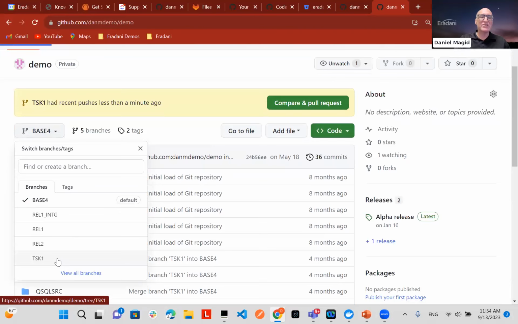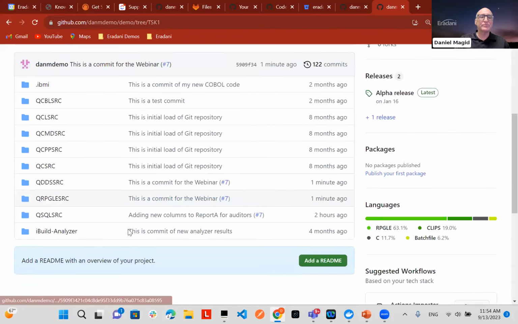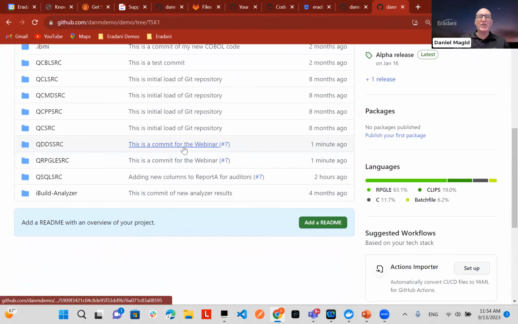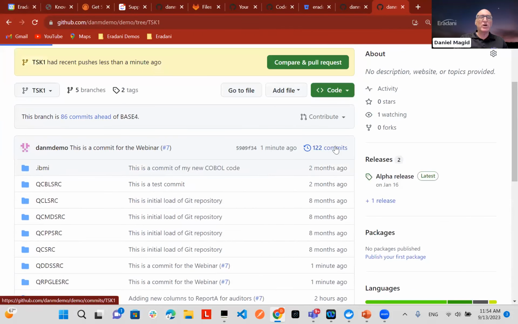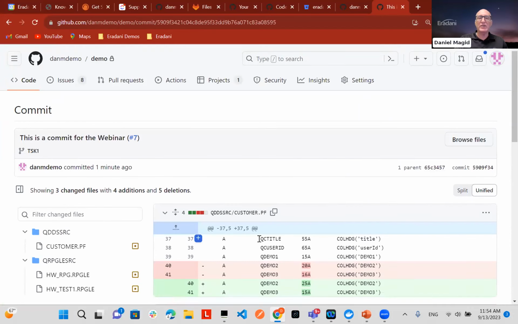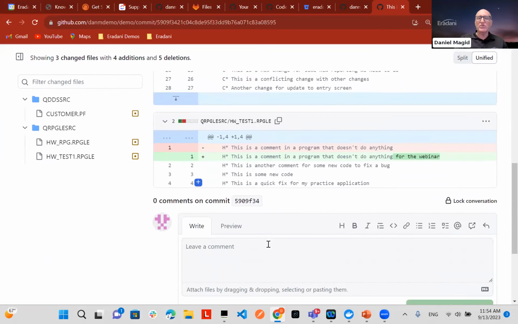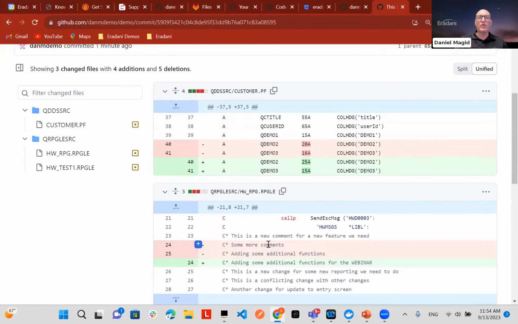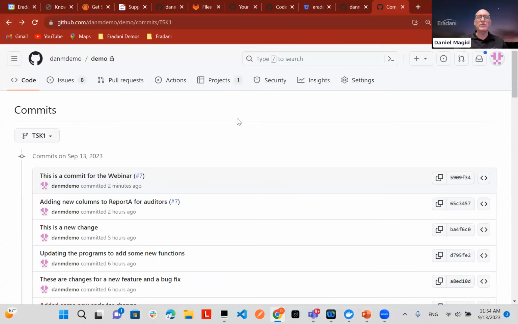And I was working on task 1. So now I can see, here's the commit for the webinar. And again, if I wanted to go into it, I could look at it, say, here's the commit for the webinar, show me what I did. And here I can see the changes that I've made to the code. So I can see all the changes that were made in order to effect the change that I wanted to make.